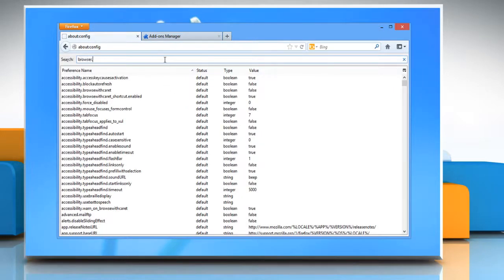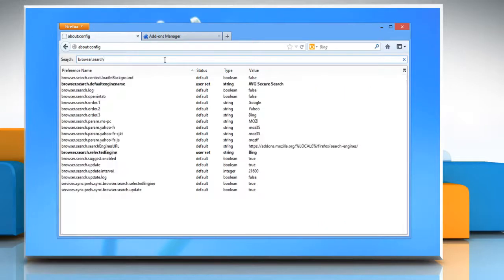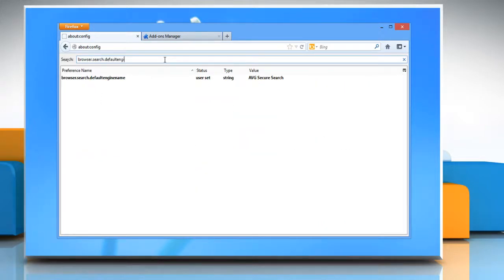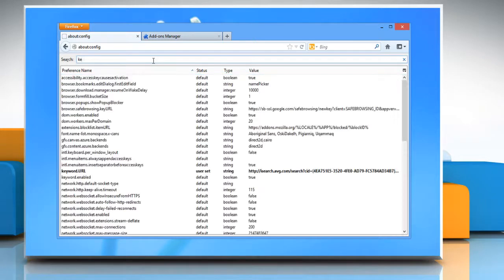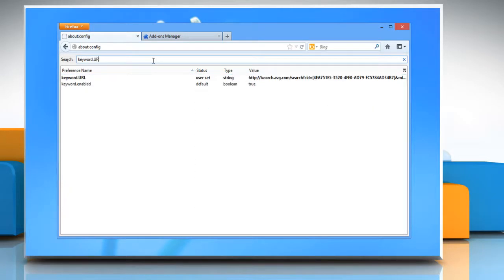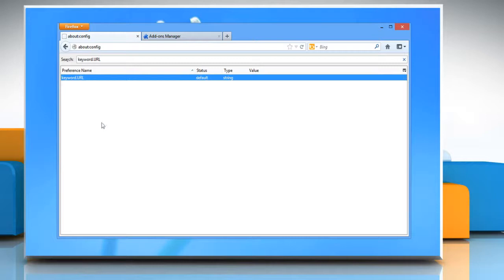In the search field, type browser.search.defaultEngineName and then right-click on browser.search.defaultEngineName under preference name and choose Reset. In the search field, type keyword.url and right-click on keyword.url under preference name and choose Reset.